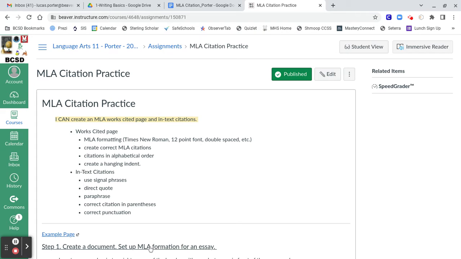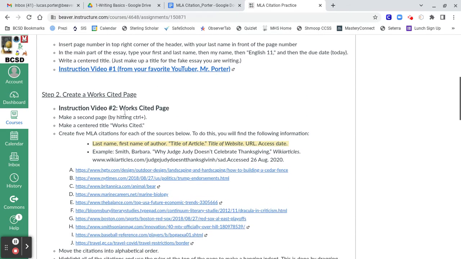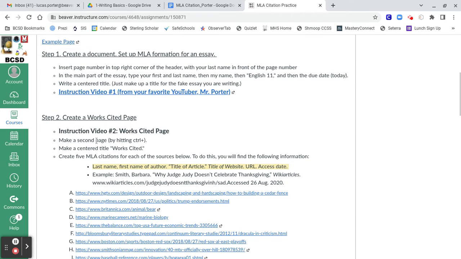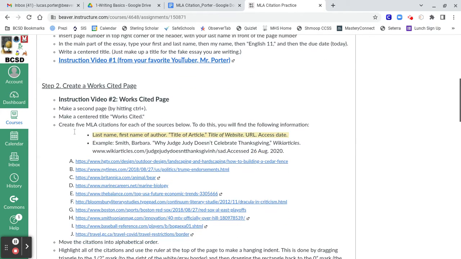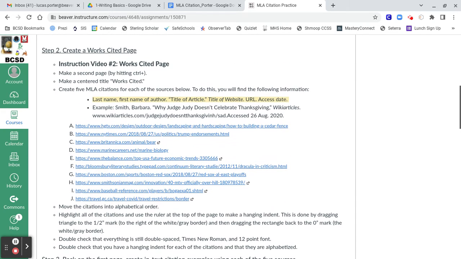Okay, now we're going to look at how to do the next step in this assignment. So step one was create a document. We did that and set it up in MLA formatting. So now we're going to do a works cited page. So this is step two. So you can follow all these instructions here. I'm going to go through real quick and show you how to do it.